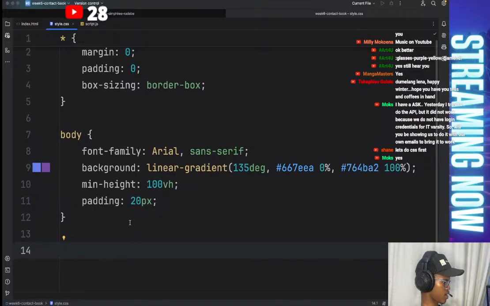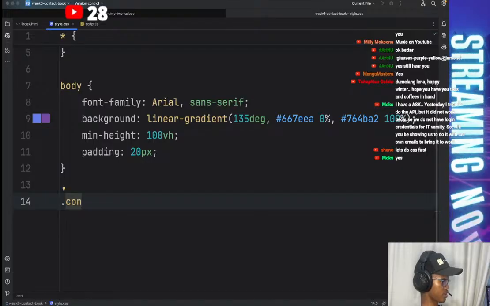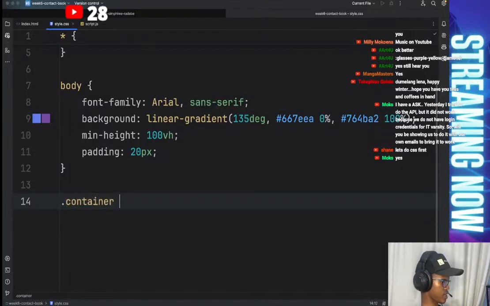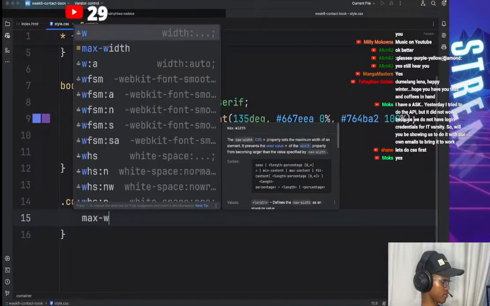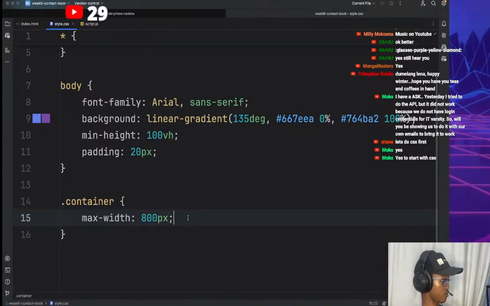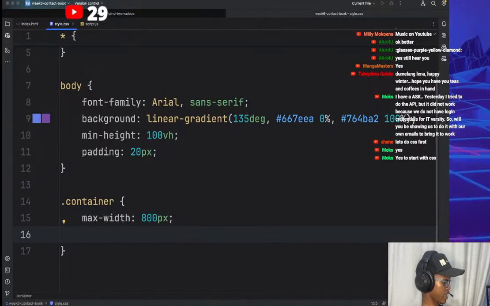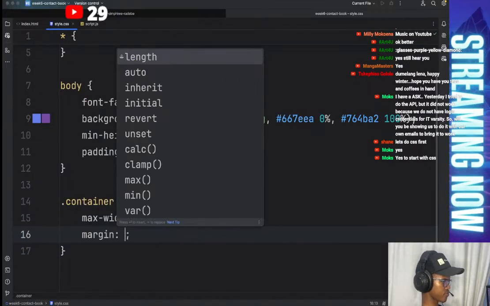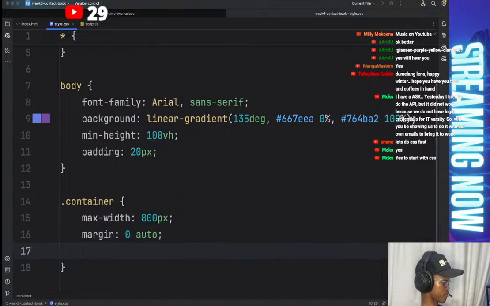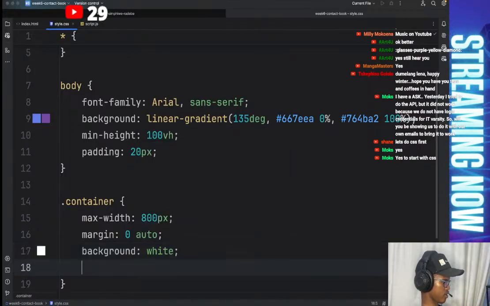Cool. So now the next part is we'll do a dot container. This will have a maximum width of 800 pixels. We're basically saying that this container will not pass 800 pixels in width. And then we'll have a margin, 0 auto. Then a background. The background of the container will be white. Alright. And then we'll have a border radius.